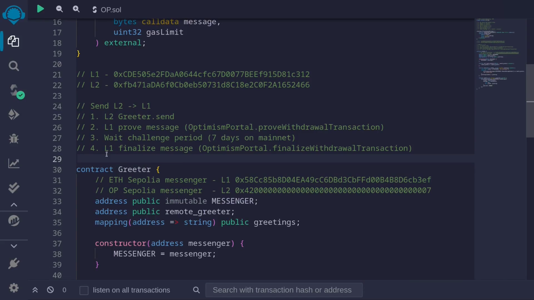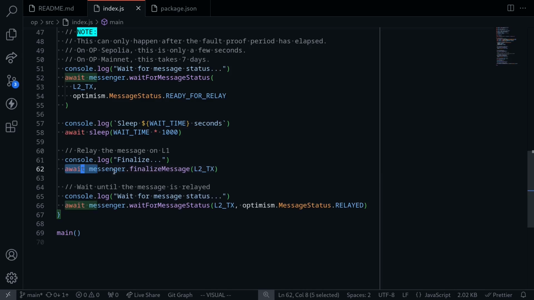So back inside Remix, I mentioned earlier that step 4 is finalize message on L1. And we do this by calling OptimismPortal.finalizeWithdrawalTransaction. This is what this line of code is doing. And after this transaction is processed, we've successfully relayed our transaction from L2 to L1. Okay, let's run the script.